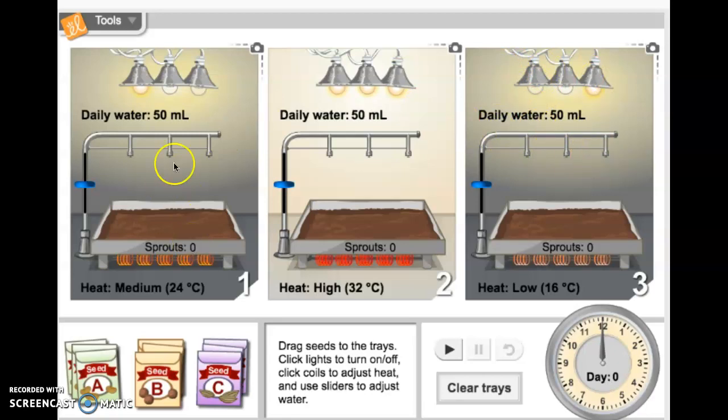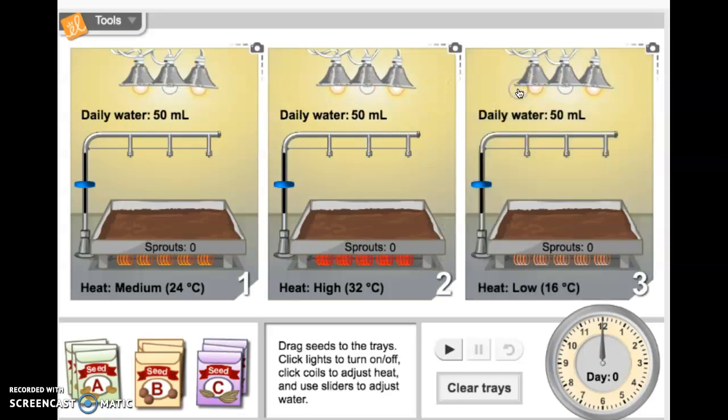I need to make them constant. Okay, so if I'm going to have the light on here, I better have the light on here, and I better have the light on here. I'm not looking at the effect of light, so I'm just going to leave the light on.